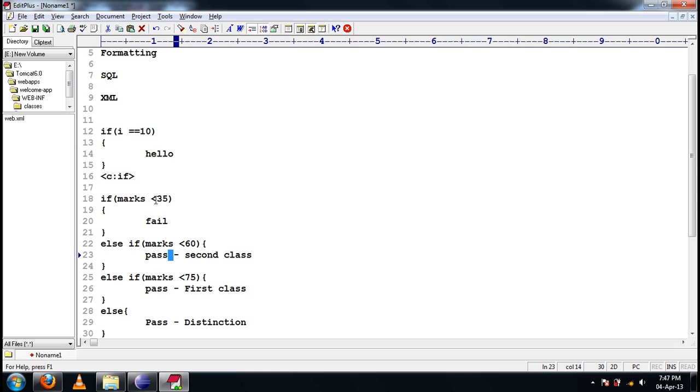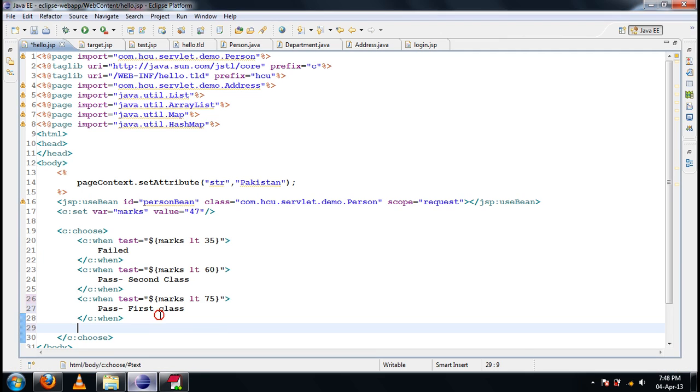Now marks are 67. Where will it go? Will it go to the first if? No. Will it go to the second if? No. It will go to the third if. Now, is there any case where all these ifs are executed? No. Only one if will be executed. Now, if these three conditions are false, let's consider the marks are 78. Then the first, second, and third conditions will be false, and the default is distinction. This default else, the last else, can be represented through otherwise.